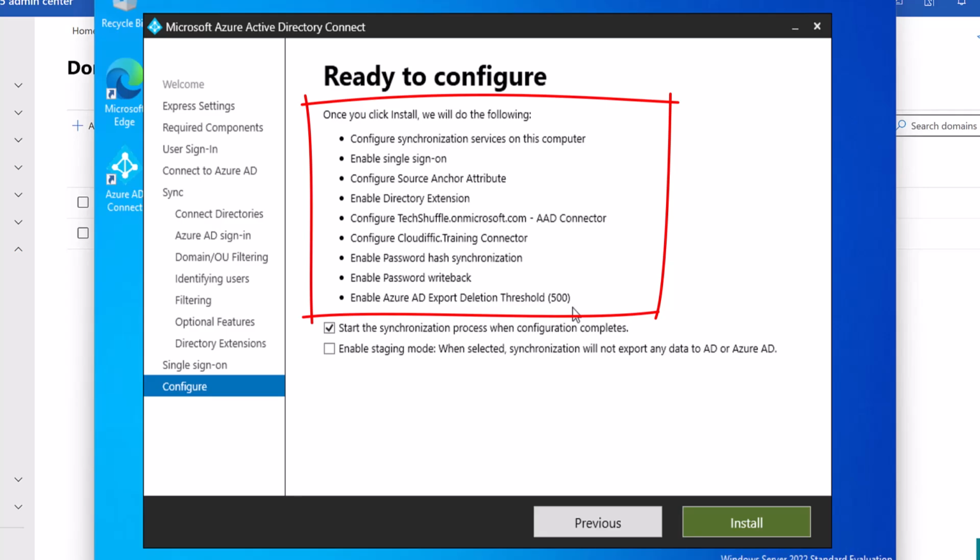So it is more of a red flag for the administrator to say, are you really sure that you are trying to delete more than 500 accounts? Is it a genuine use case from your scenario, or did you make a mistake? So we can tweak this value, but by default it stands at 500.